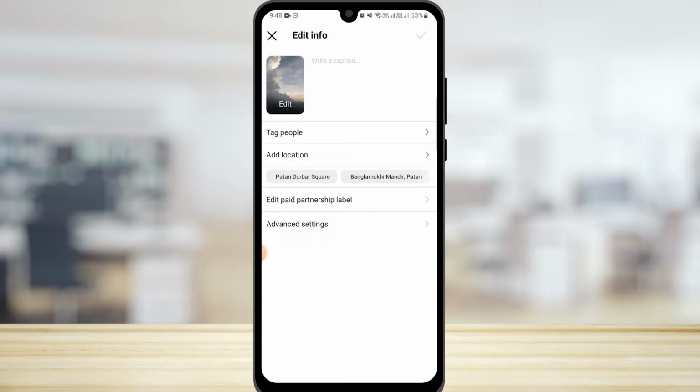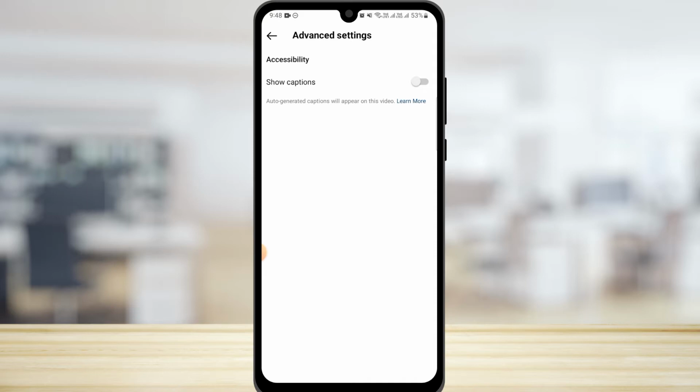Once you do that, here you can find there is no option of changing audio on your Instagram Reels. So even though you go to advanced settings, there is no way that you can change the audio of your Instagram Reels. This is because Instagram has not made this feature available. So after posting, there is no option of changing the audio.